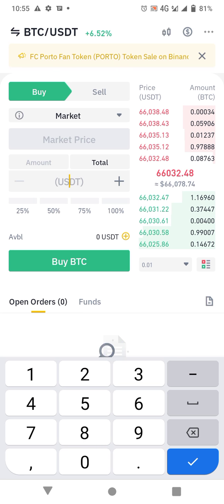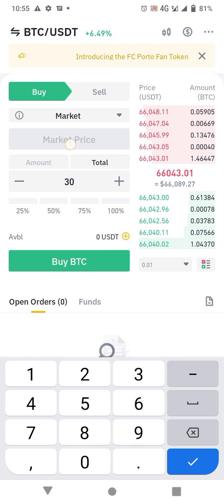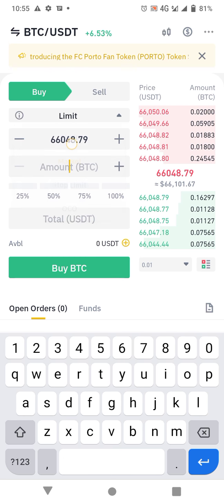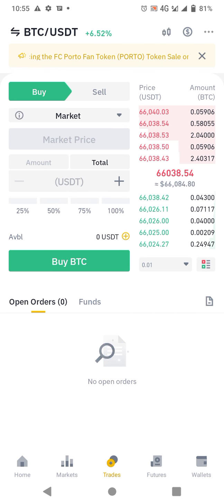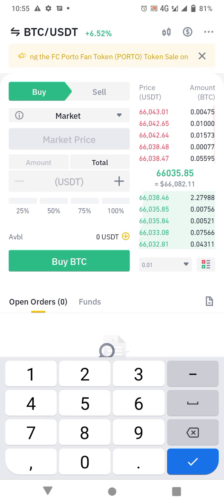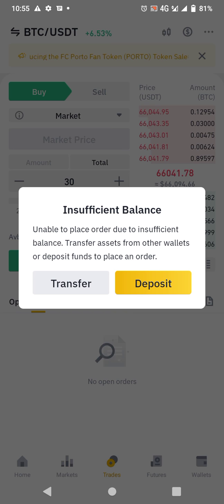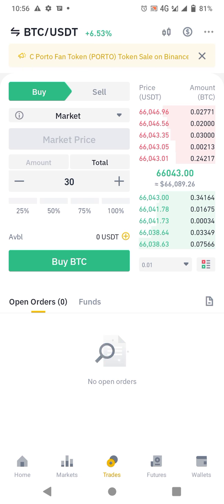I want to buy BTC using $30 USDT. Here I can't manipulate the price. You can see the price is not even clickable, unlike the limit where I can click the price. But on the market, I can't manipulate the price. And immediately I click on 30 USDT and I click on buy, it will buy automatically. There is no waiting.